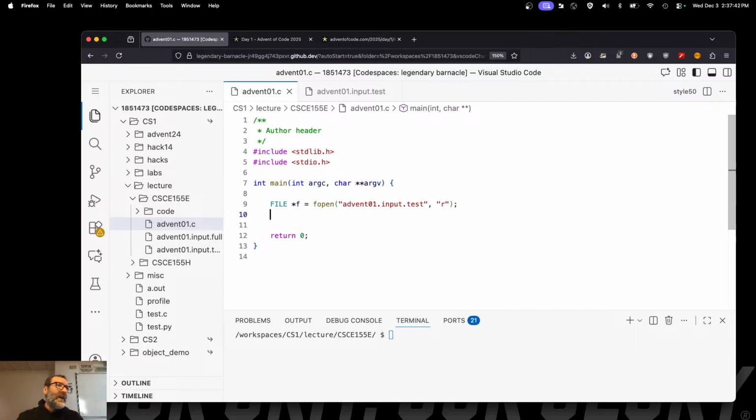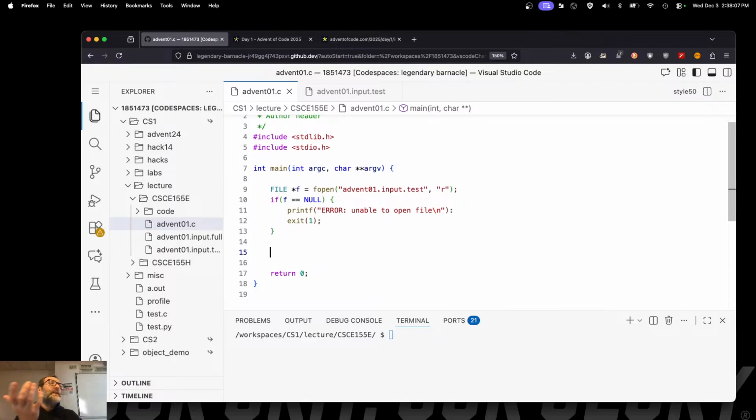Error handling, error handling, error handling. I'm not going to do all of that, but if I wanted to do error handling, I would check for null. And that means that I ended up not being able to open up that file. I'll echo an error message here: unable to open file, and end the line, and I would exit at that point because I'm in the main. Otherwise, I've successfully opened up the file.